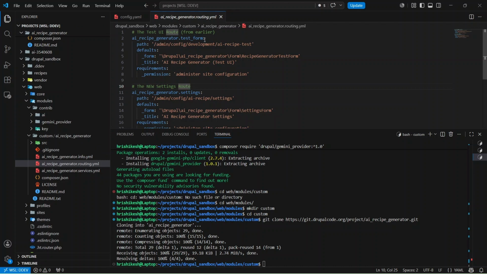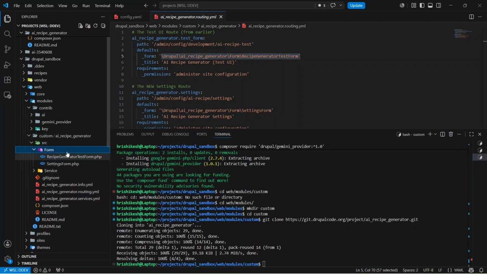So here we can see we have two things. One is our test form, the test link that we created for the AI recipe generator. The path we have mentioned is admin/config/development/ai-recipe-test. That is the exact path we are going to go to, where we are going to find this page. Here it defaults to a form, which is located in the src/Form directory. We have the recipe generator test form, and it derives its source code from there. The title of this page, as mentioned in _title, is the AI recipe generator test UI. As of now it needs administrator-side permissions, so we have enabled it that way.